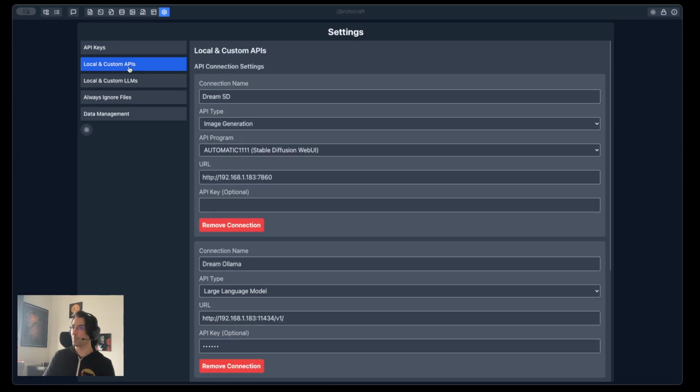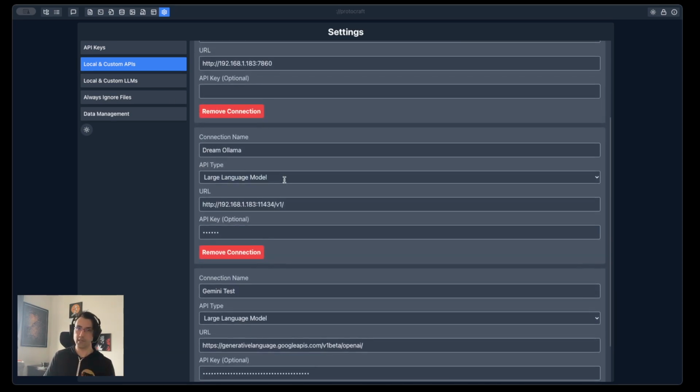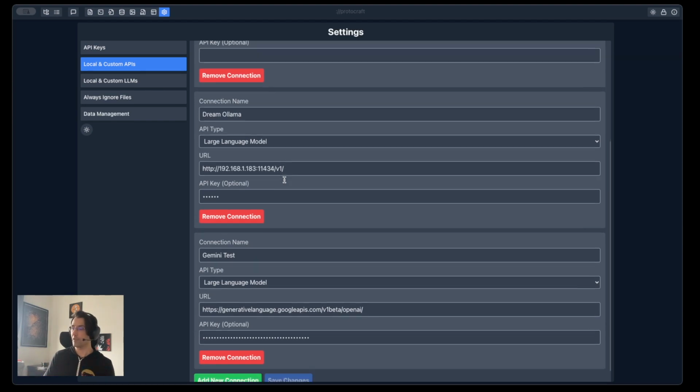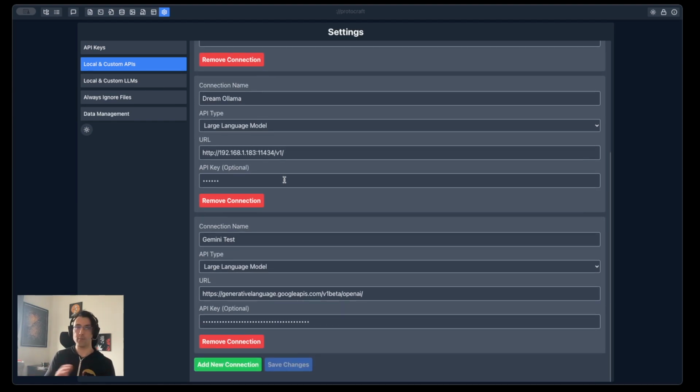And then for the local and the custom APIs, if you want to set up a local image generation server, I use Automatic 1111, so I use that for Stable Diffusion. You can set that up. I also have Ollama running, so you can set that up as well. And if you have a different API provider that you want to use that works out of the box with the OpenAI Node.js package, then you can give it a try and actually use it here.